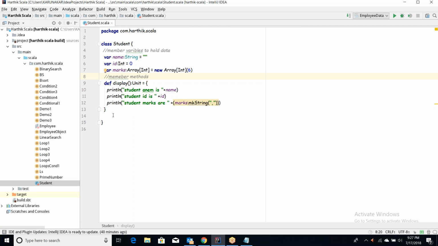Guys, is it possible to run this code? No. Code can be executed only from the main method. Okay, so we have to create a main method. Where should we create it? The main method cannot be created inside a class. It must be created inside a singleton object, so that will be created by using object. I call it the main class.